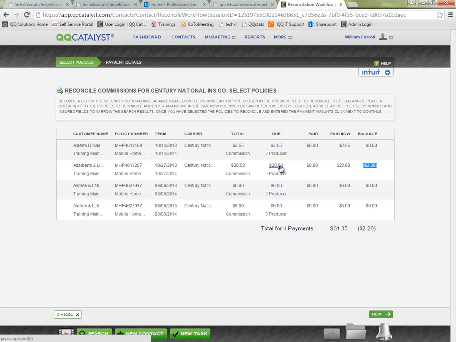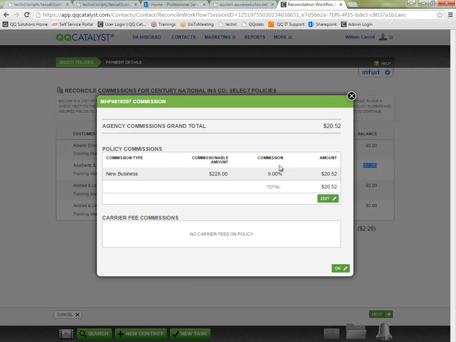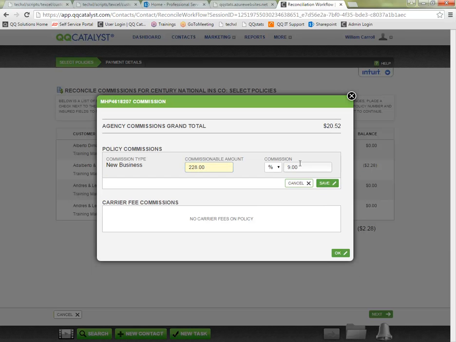So I can click on the due amount here to bring up the agency commission that we have set on this policy. It should be at 10% according to our statement. I can see the system was set up at 9%, so maybe one of our commission rules is defaulting to an incorrect amount, and we might need to review that commission rule in the Commission Central. But here I can make the change on the fly and worry about changing the default rule later.